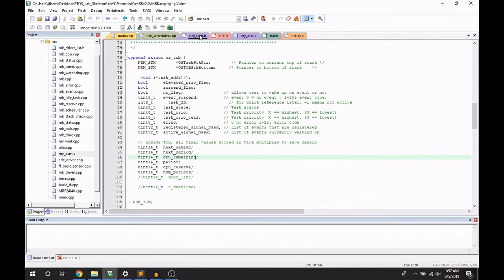So NRK basically follows this period execution time model. Each task has a period and a CPU reserve or execution time field associated with it. And there's also a few other fields that are necessary for bookkeeping with the scheduler. Let's take a look at the next wake-up field. What this denotes is how much time in the task's current period is there before we have to wake up the task again and move it back into the ready state.